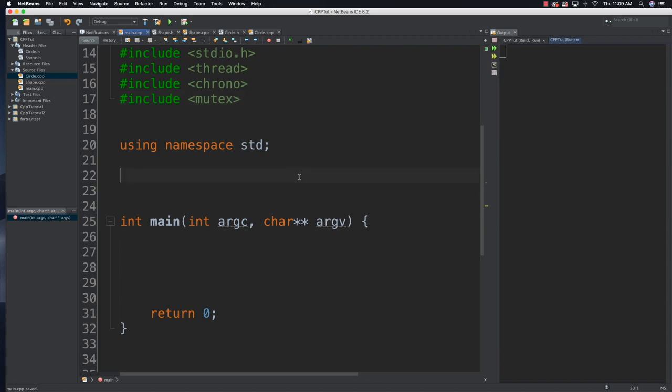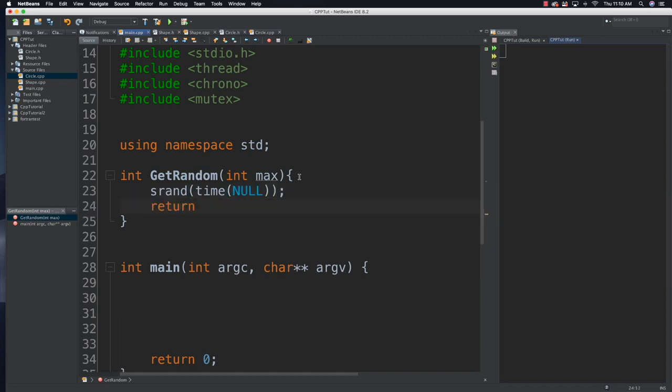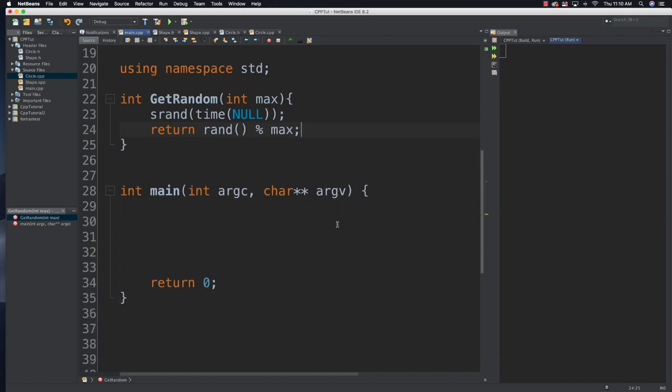What I want to do here is create a function that's going to generate a random integer. So I'll just call this get random, and it's going to get a maximum value, and it's going to generate a random value. Again, we're using time to generate the seed that is going to be used to generate this random value, and it's going to then go rand and use modulus with max to make sure we don't go over the maximum value that we're looking for.